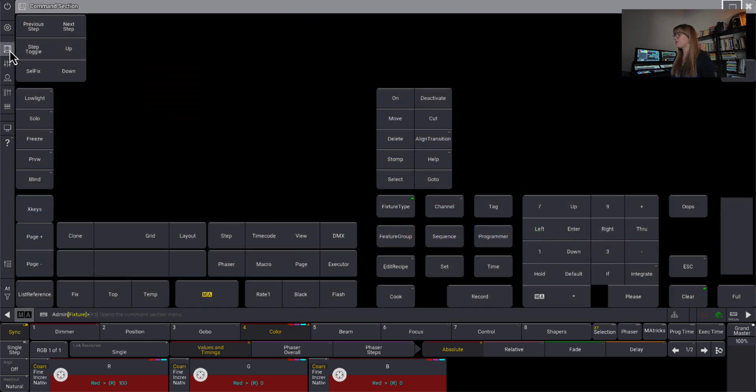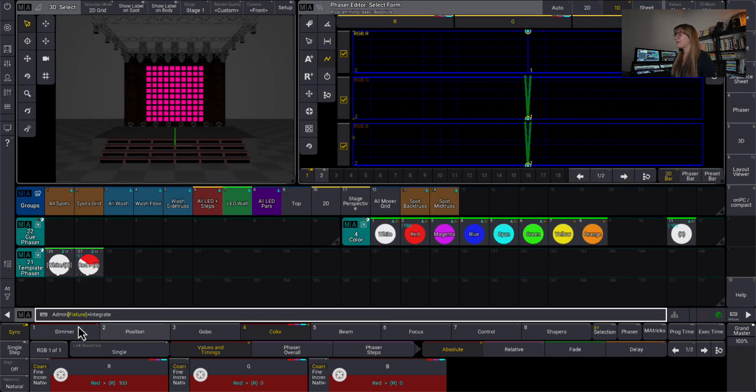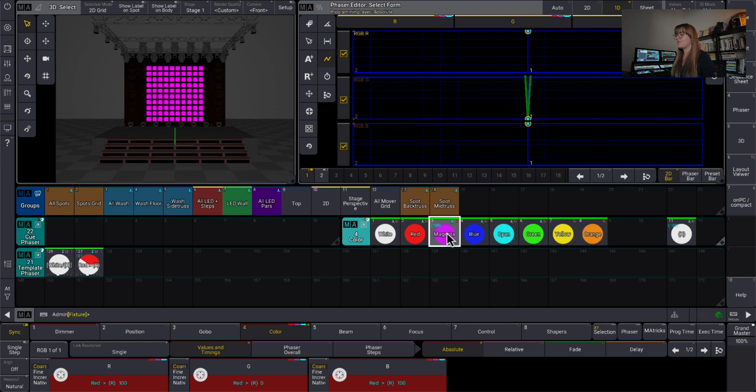If you're not familiar with integrate, this is found when you hold down MA and press the @ key. So that's where integrate is going to be found. Puts it in the command line. Now we can integrate magenta into step 1. And that was a terrible example because now it's going from magenta to magenta.